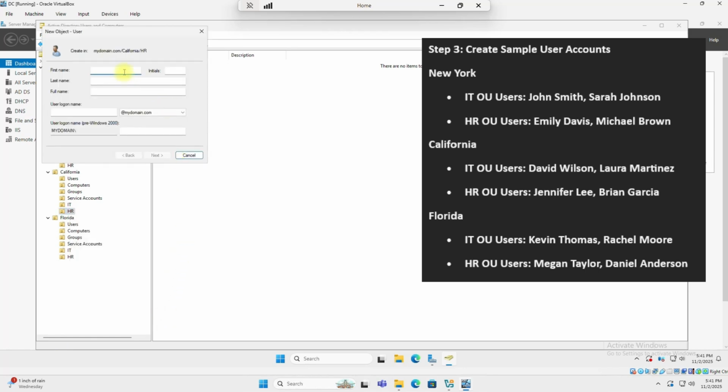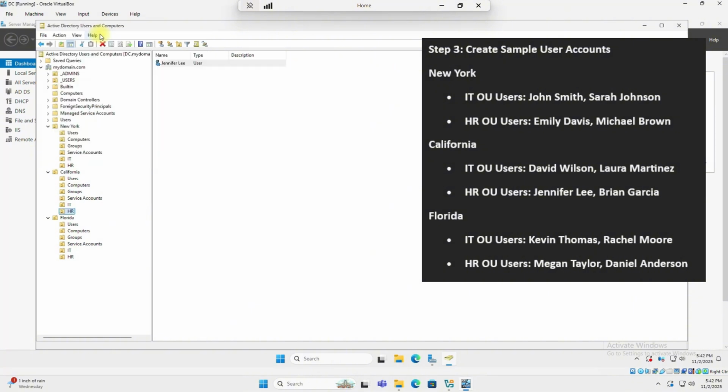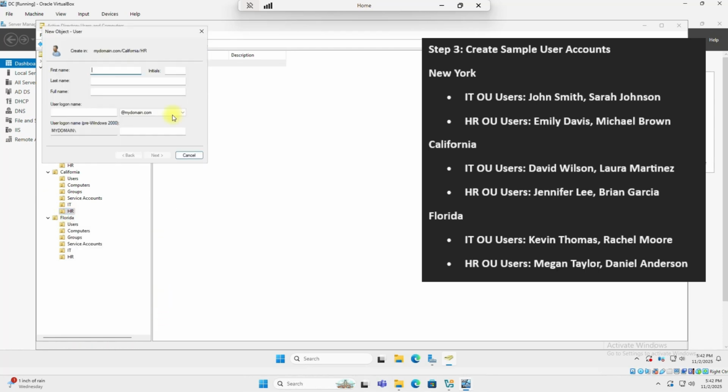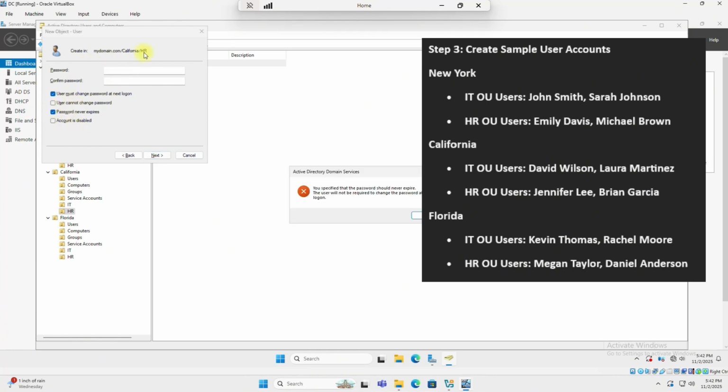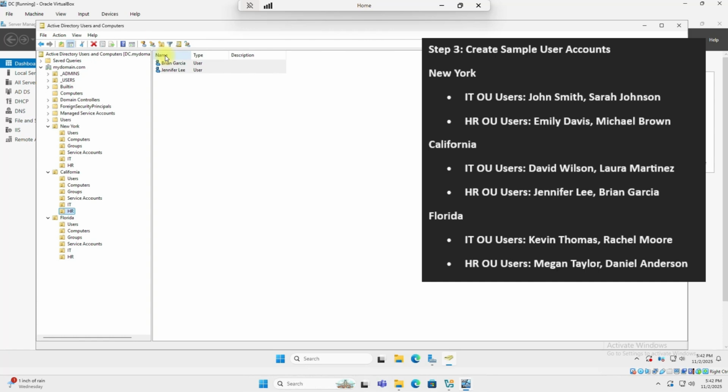And we'll enter in Jennifer Lee. J Lee for the username. We'll click next, enter our password for her. Then we'll click next and finish. Next up, we'll make our additional HR OU user, which will be Brian Garcia. Username B Garcia. Click next and enter our default password. And we'll click next and finish.